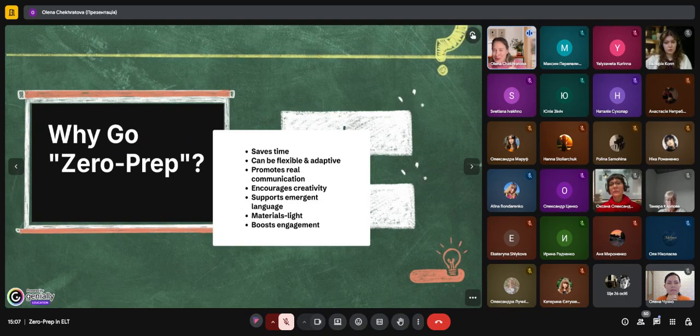If you have prepared something before and you can use it, it can definitely save you time. It can be flexible, it can be adaptive, because you have prepared something and then you understand that it doesn't work. So you can easily change it. Maybe not that easily, but you can change it. It promotes real communication in cases when we have these communication activities.